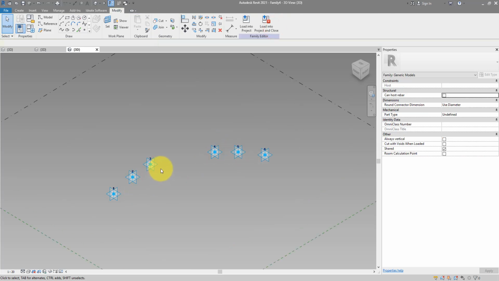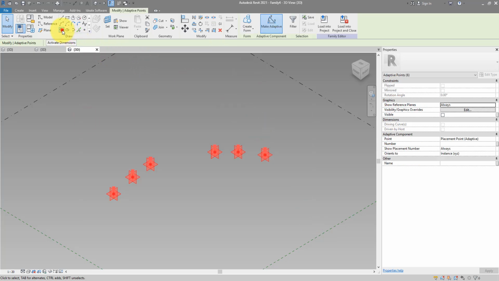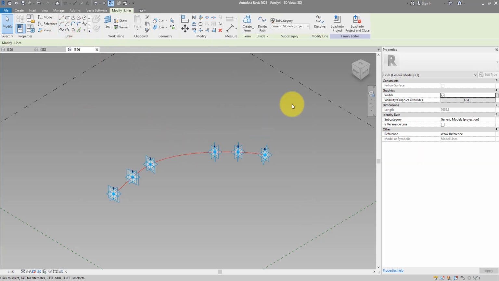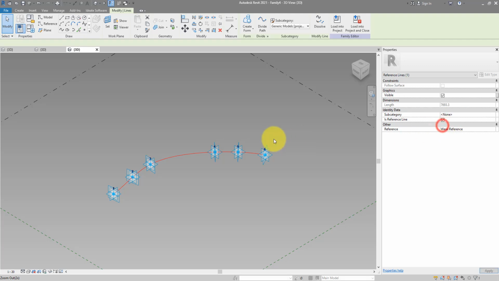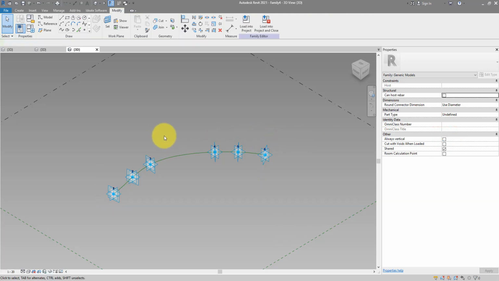Ensure the numbers are sequential. You wouldn't want to have 1, 5, 6, 2, 3. It should be 1, 2, 3, 4, 5, 6 like this. I can now select them again and make a line connecting them. Make sure to turn that line as well into a reference line. It's time to create our profiles.